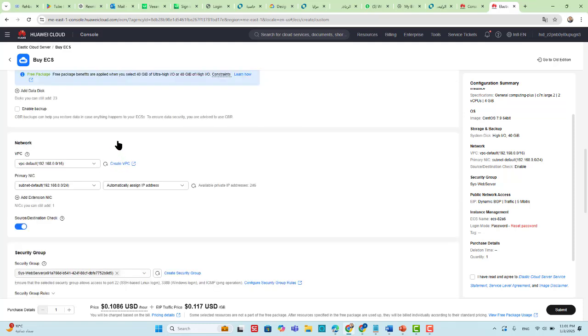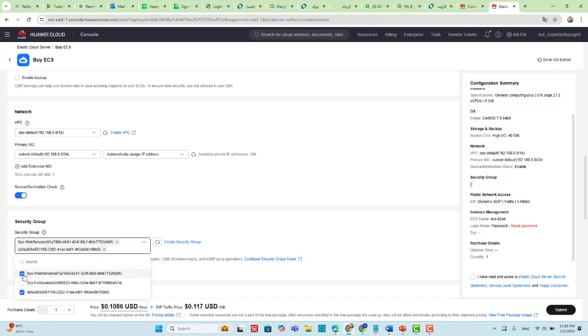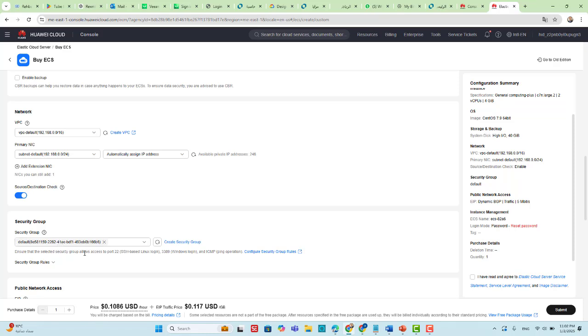By default, your ECS will be inside VPC default. Inside this VPC, we have default subnet, which is 192.168.0.0/24. Next step, choose your security group. And security group act as a firewall in front of your ECS. I will make it default security group to allow all ports.